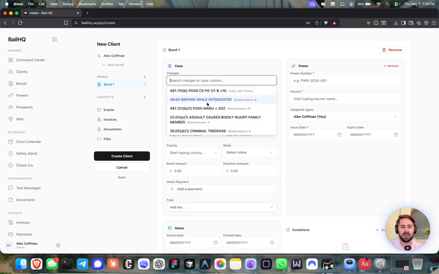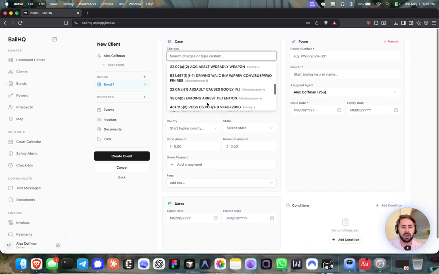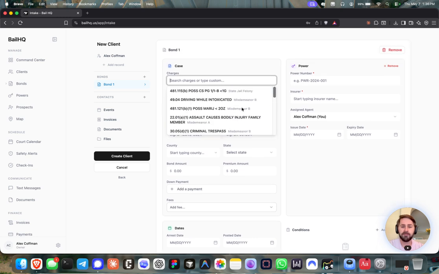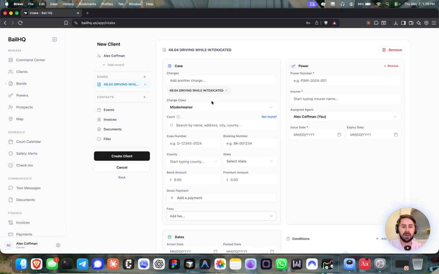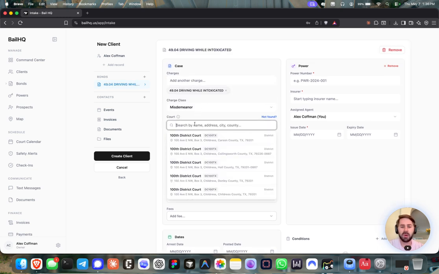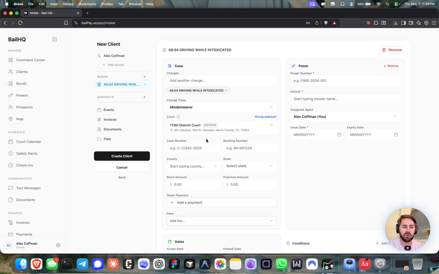But in this case, we like to think we have every single charge in the state of Texas. So it's a drop down here. We're going to do a DWI, misdemeanor DWI. In this case, we're going to say that this is in Harris County, so the 113th District Court.